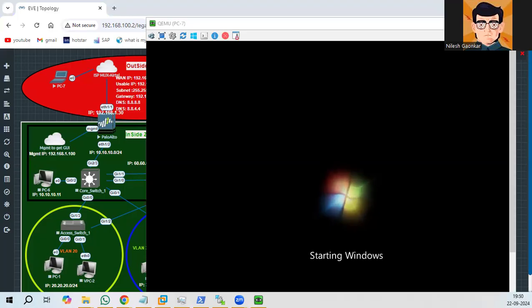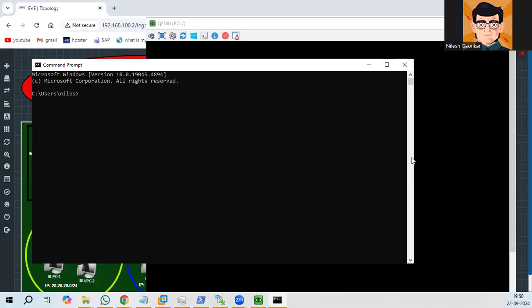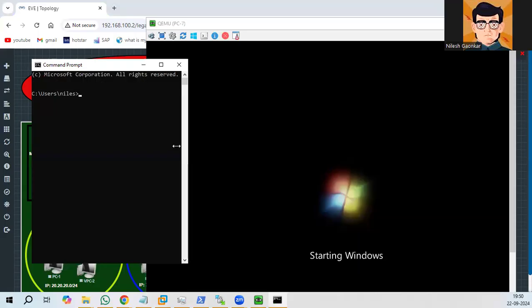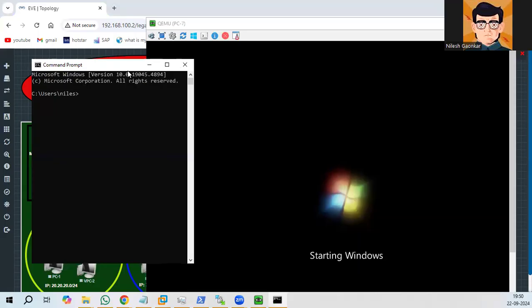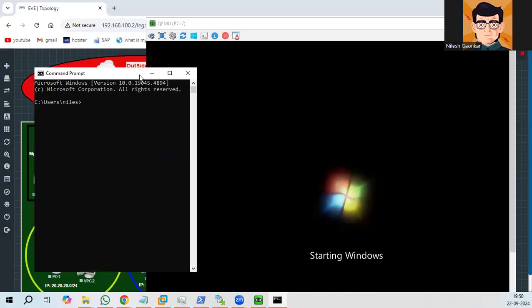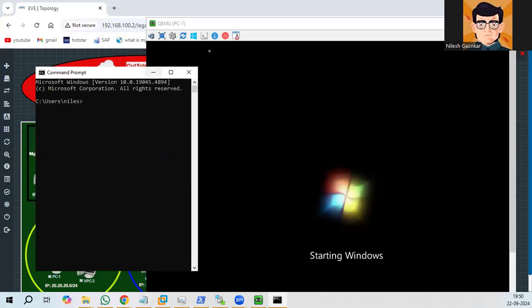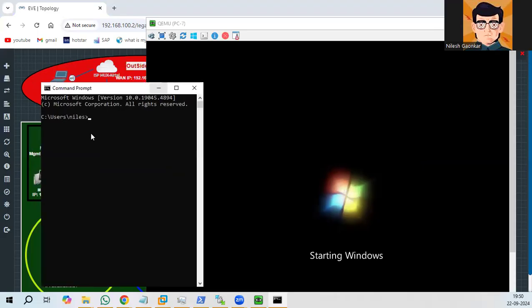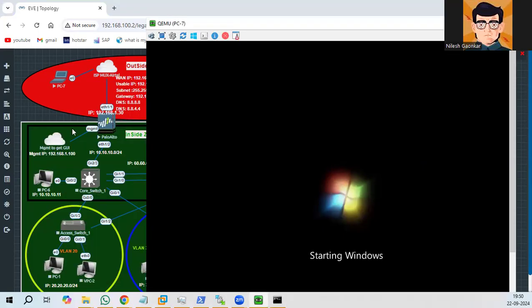CMD, open the command prompt. For the verification, we can use this because inside my laptop I have the EVE-NG and we have created the labs, we have created the Windows machines. So for the verification, I can ping from my main laptop to the virtual one.